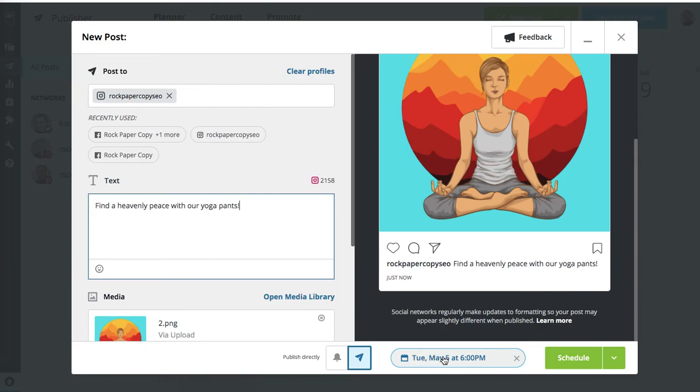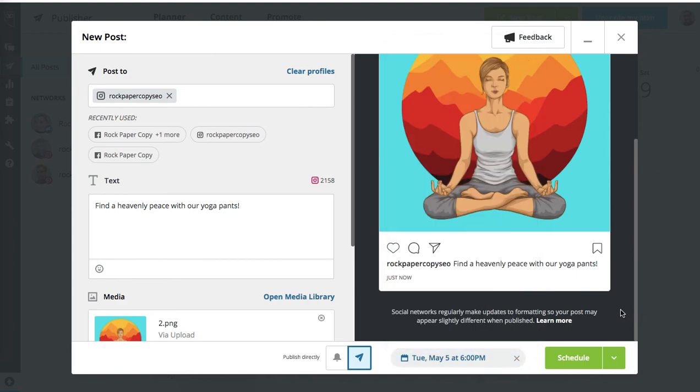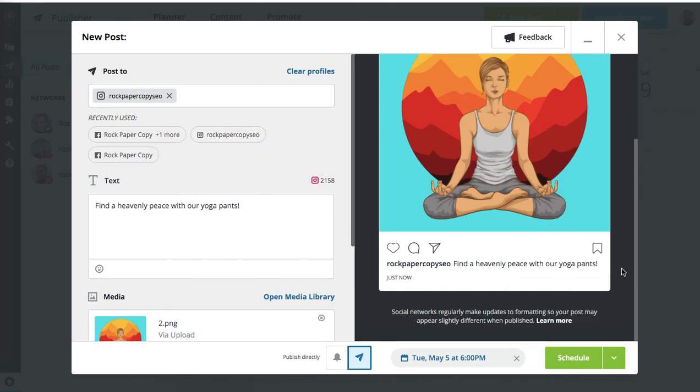So click here. Well, we already picked a slot, but you can change it as well. You can change the time and the date. Once done, simply click either schedule or save as a draft. So you can simply click schedule. And this is how you schedule your first Instagram post with Hootsuite.